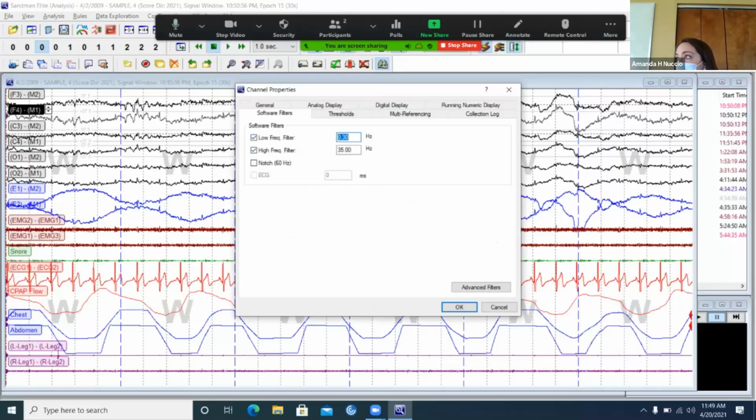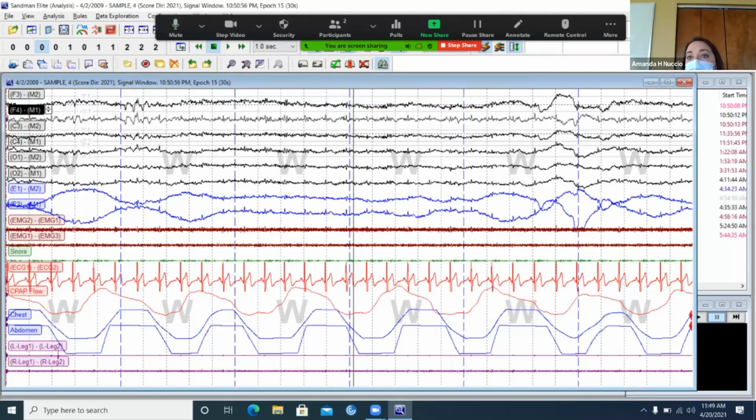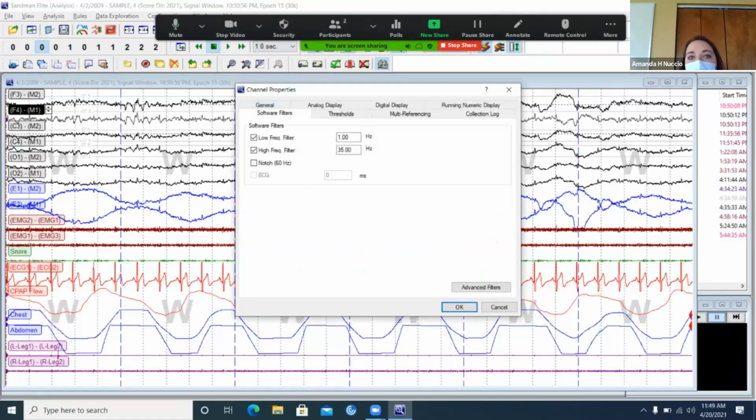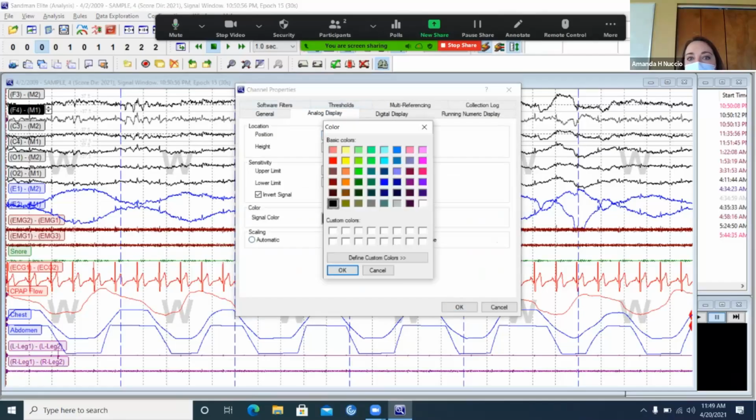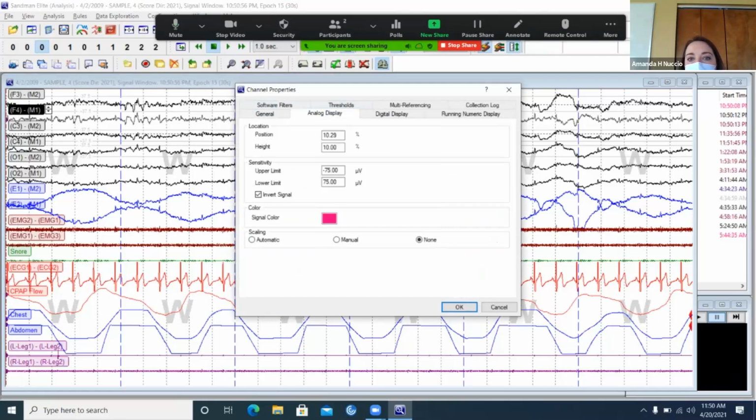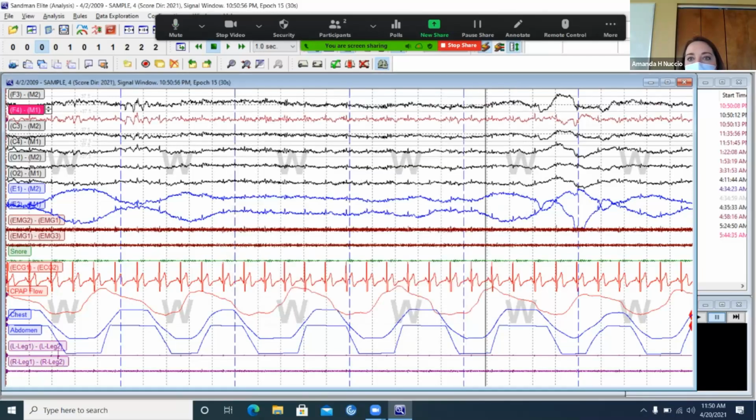So when you're scoring and you have that squaring off happening in your EEGs, you can increase your low frequency filter and that'll decrease that sweat artifact. So you see how it takes out a lot of... do you want me to change the color of the signal so you can really see which one I'm playing around with? I don't know. Let's make it pink.